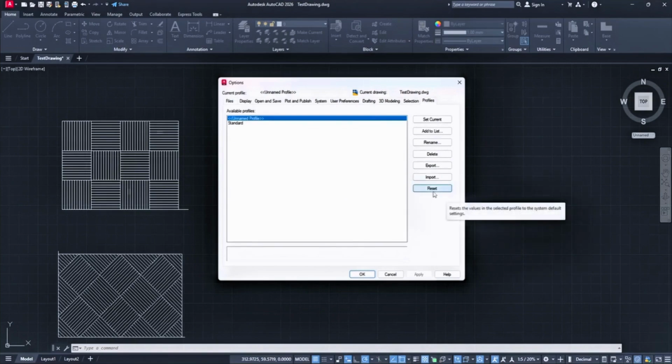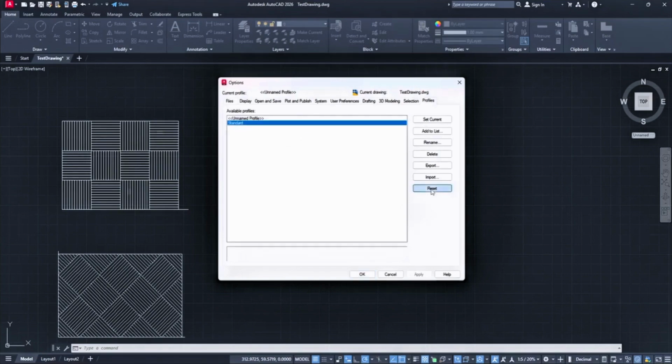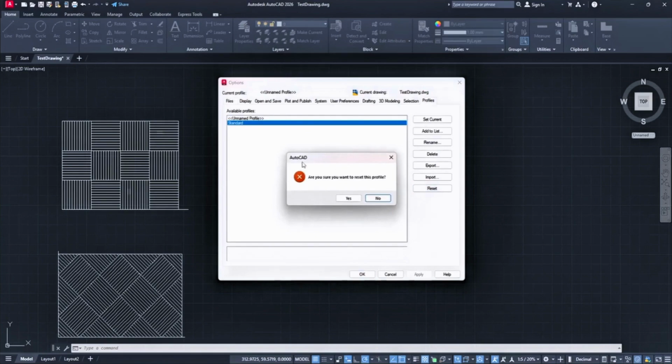After you've identified the active profile, click on it and you'll notice a Reset button become available. Click on that Reset button. A pop-up window will appear asking you to confirm your decision before proceeding. This is your chance to double-check that everything is correct before proceeding. If you're ready to reset, simply click Yes.